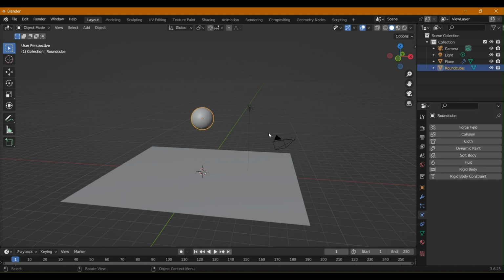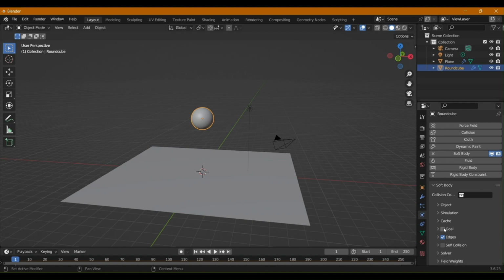Then the sphere, we're going to go to the physics property of the sphere, and also we're going to go to the soft body, and we are going to uncheck this goal, uncheck the goal. Then if I click, let me play the animation, you see that it's bouncing and it breaks below the plane. So let's go back and make some adjustments to the properties.